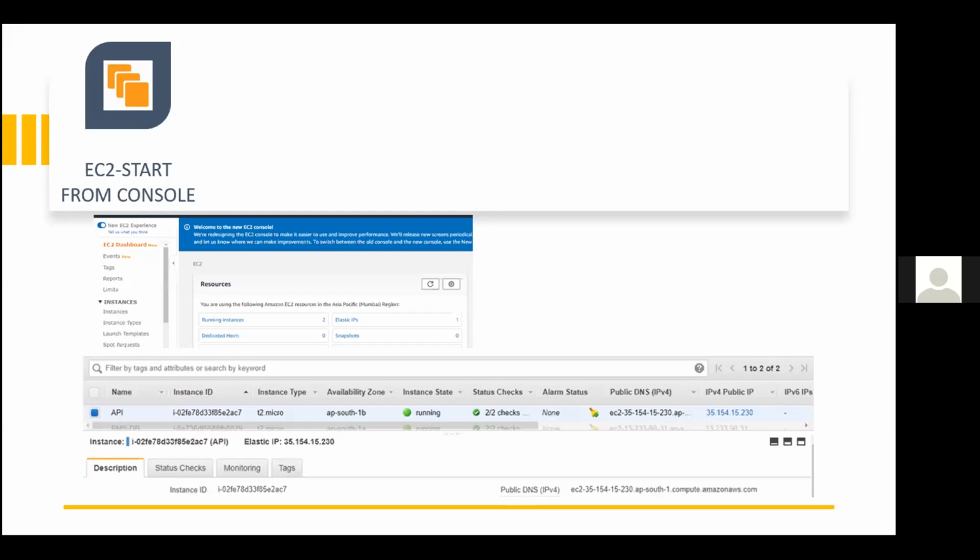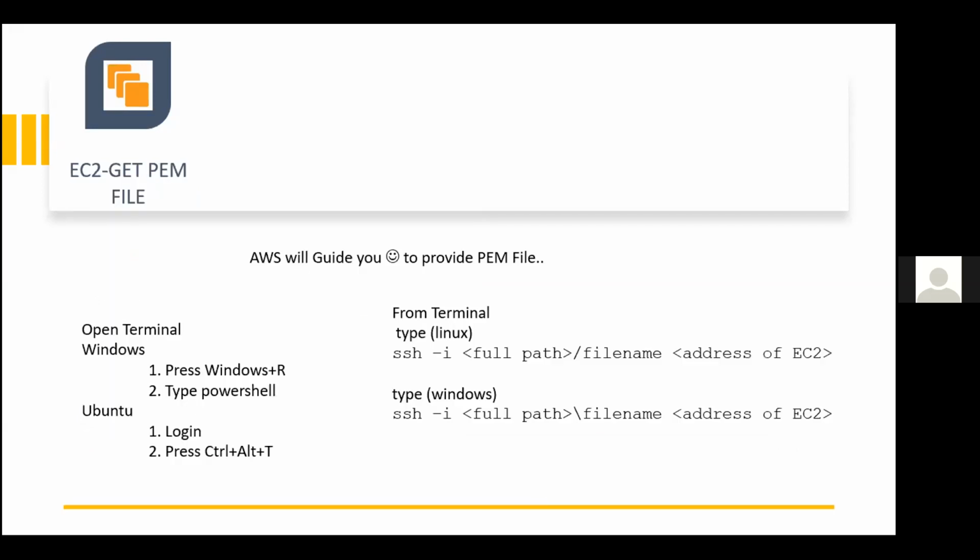And what you should know here is, if you look at the bottom, there is a public DNS that you should copy and keep with you. That is the URL with which you will be able to log into the server. So once you have a PEM file and the URL you want to connect to, I can choose any machine and connect to that machine.